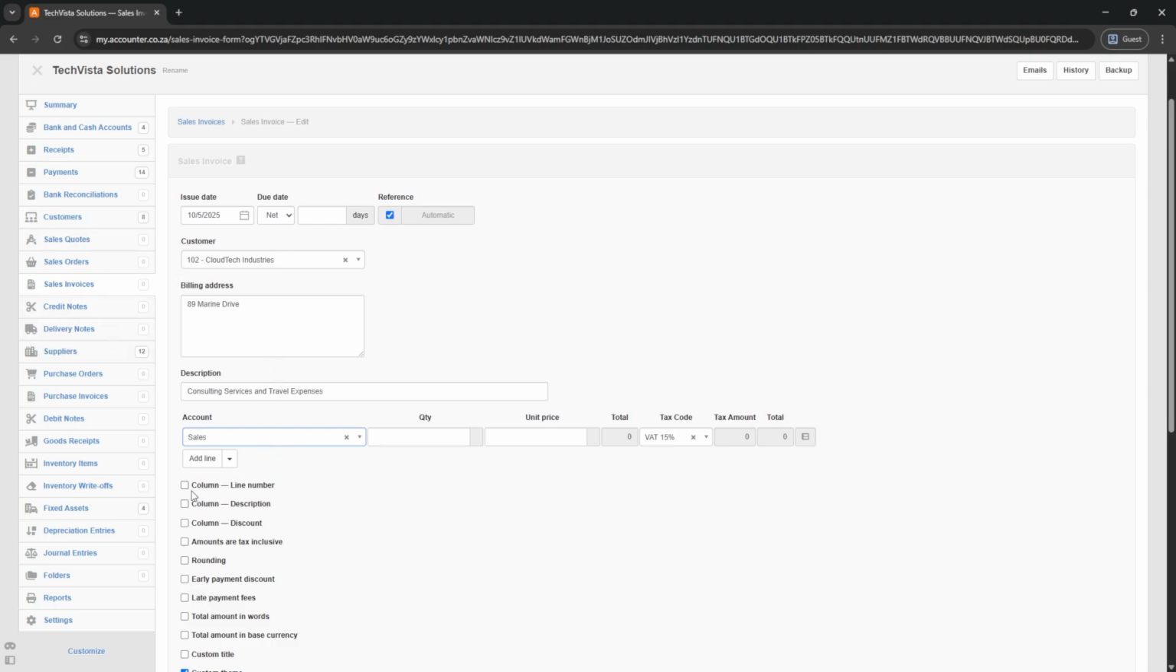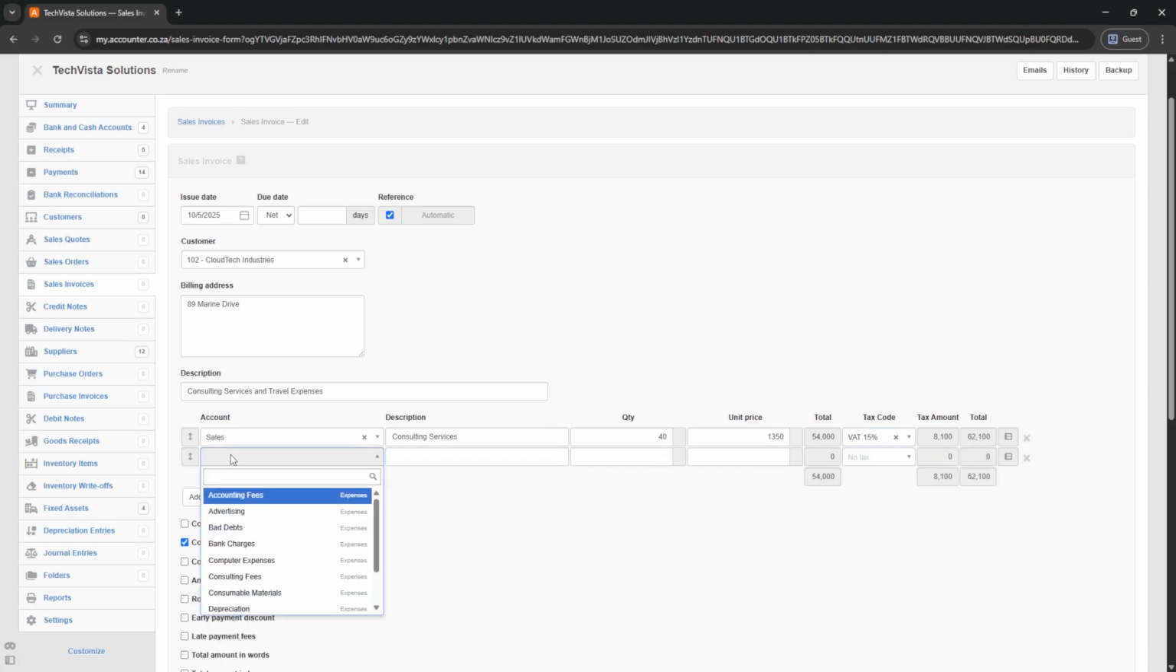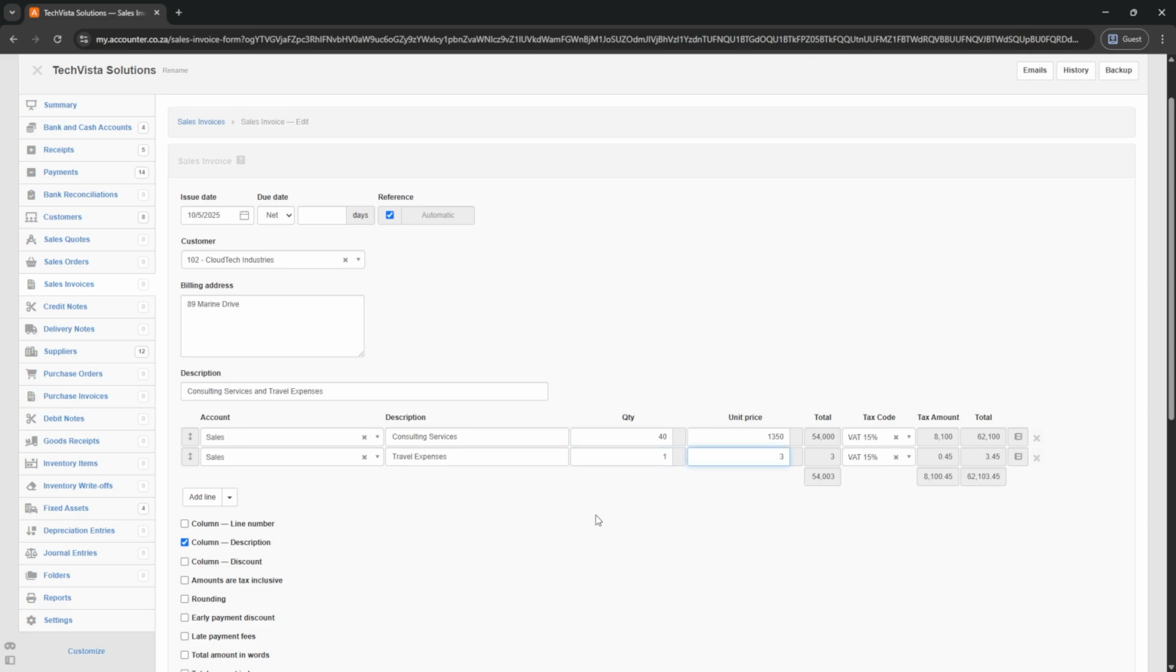And I'll first add a description. So in this case, I add a description column and I say it is consulting services. 40 units. And it's at $13.50 per hour with VAT on it. I'll add a line that's also sales. Now my description in this case is then travel expenses. And there's just a fixed amount of $3,800 for travel expenses. Again, there will be VAT on it. And I can then just make sure my total is correct. $66,470, which then includes VAT.